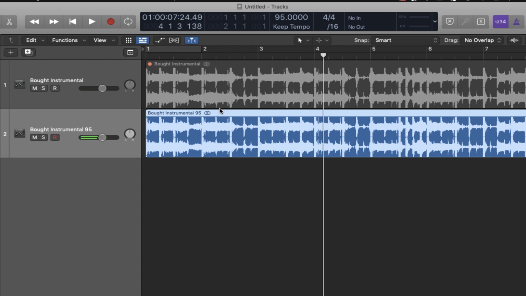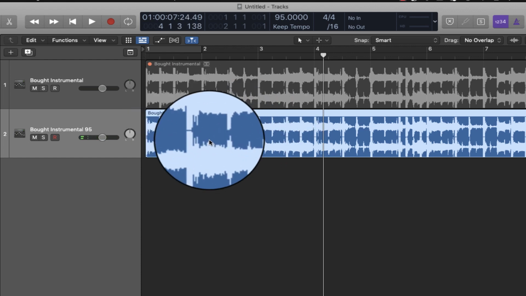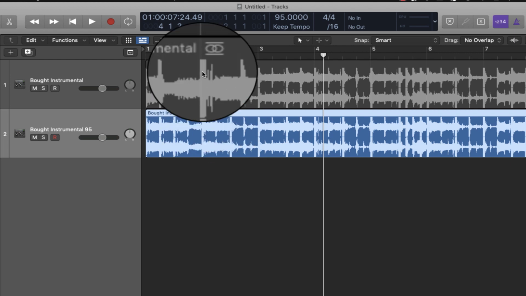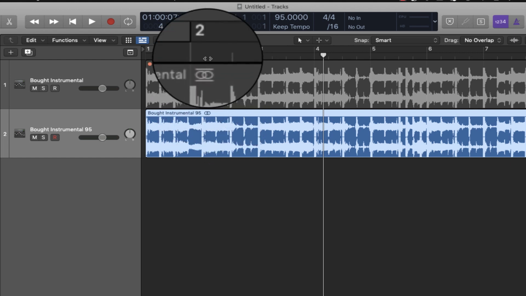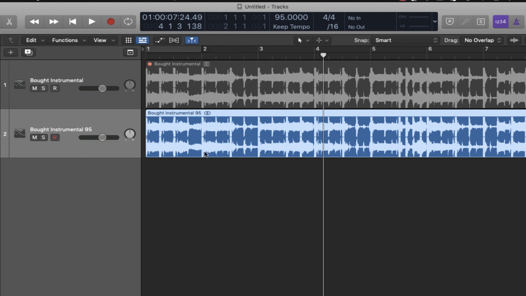95 BPM. You'll also notice that this new file is a WAV file, whereas this one right here is the MP3. You can see the difference in the symbols. So that's how you can quickly apply a tempo change to a pre-made instrumental that you've pulled into Logic.